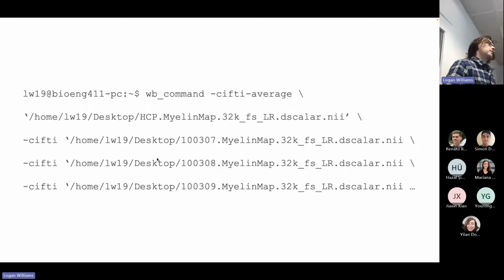Yes, that's an example. So we're going to create a group average HCP myelin map, and we're just going to average all of our subjects together. And this does both left and right hemispheres together. It'll also do the voxels as well if you've got a volume component to it. Exactly. For the myelin map we don't, but if you're working with time series and you want to average time series, it will also average the voxels as well.